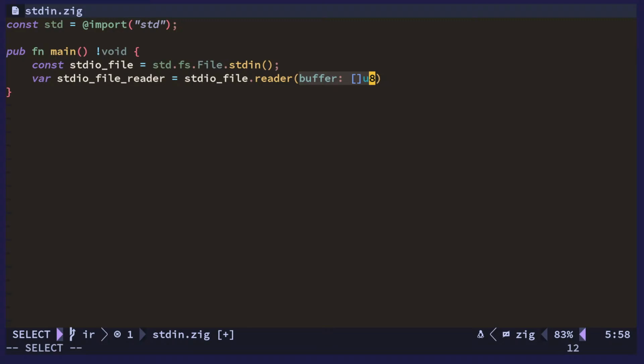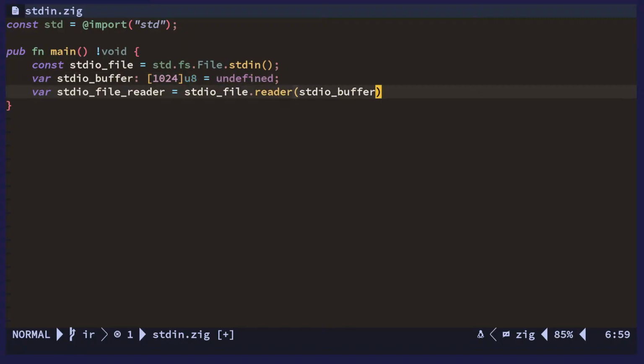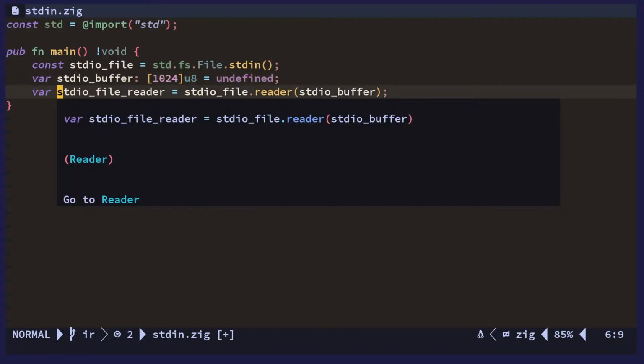And then you also need a buffer, because otherwise there are strange things happening if you have an empty buffer. So I usually always have a buffer. What you can do is create a standard IO buffer, which is a mutable array of, let's say, a kilobyte. So there you go. Now we have a buffer, and we have a file reader.